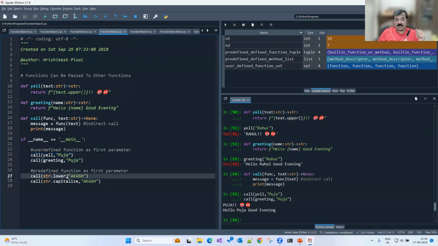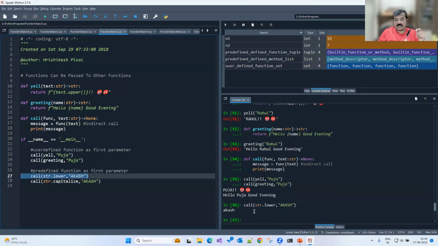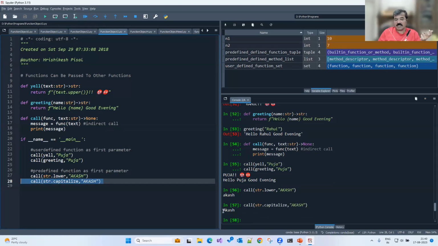Then I say str.lower Akash and str.capitalize Akash. So I'm calling a predefined method called lower from the string class, and I'm going to pass Akash, which is in uppercase. So when I say lowercase, it has given you lowercase Akash. When I say capitalize Akash, I'm saying call this function, string.capitalize is a function that I want you to call, and what I'm going to pass to it is a name called Akash. Capitalize is done: A is capital, everything else is small.